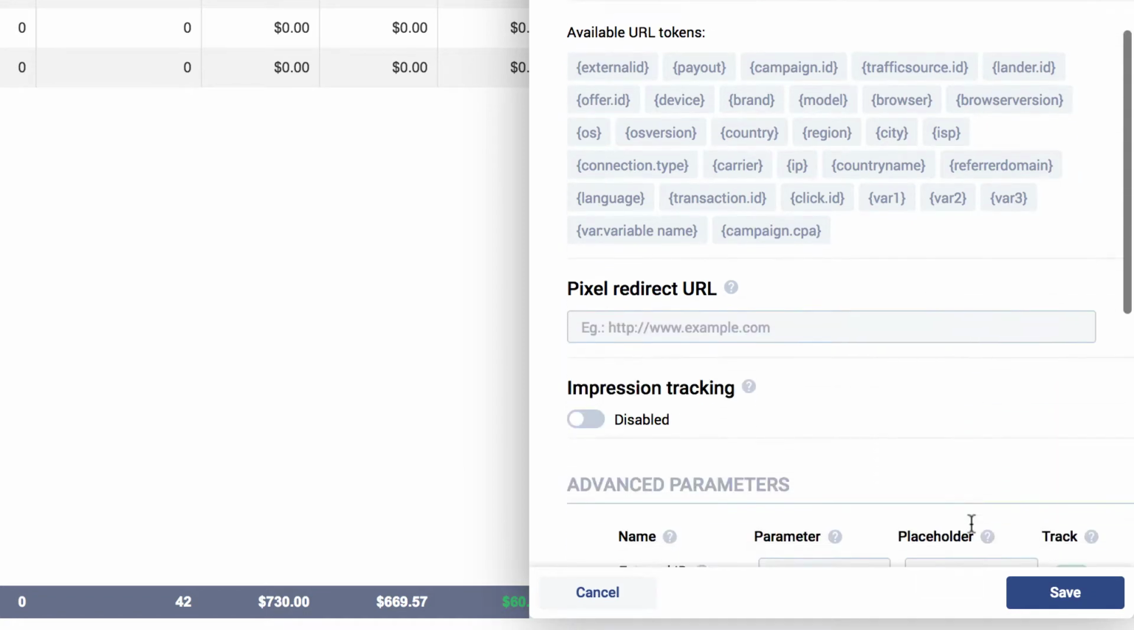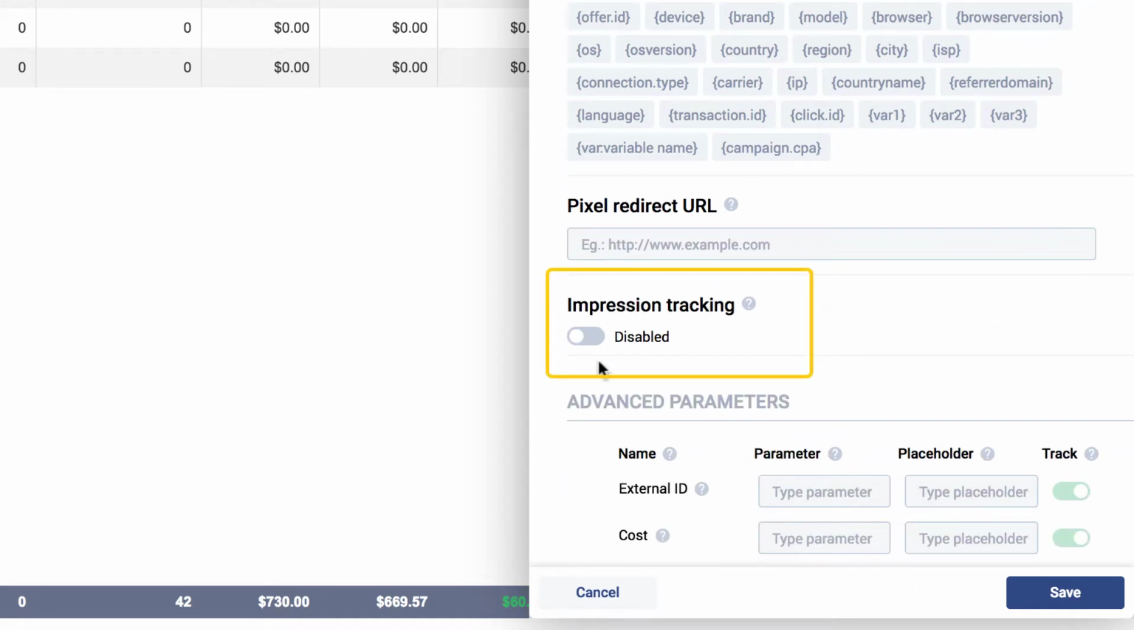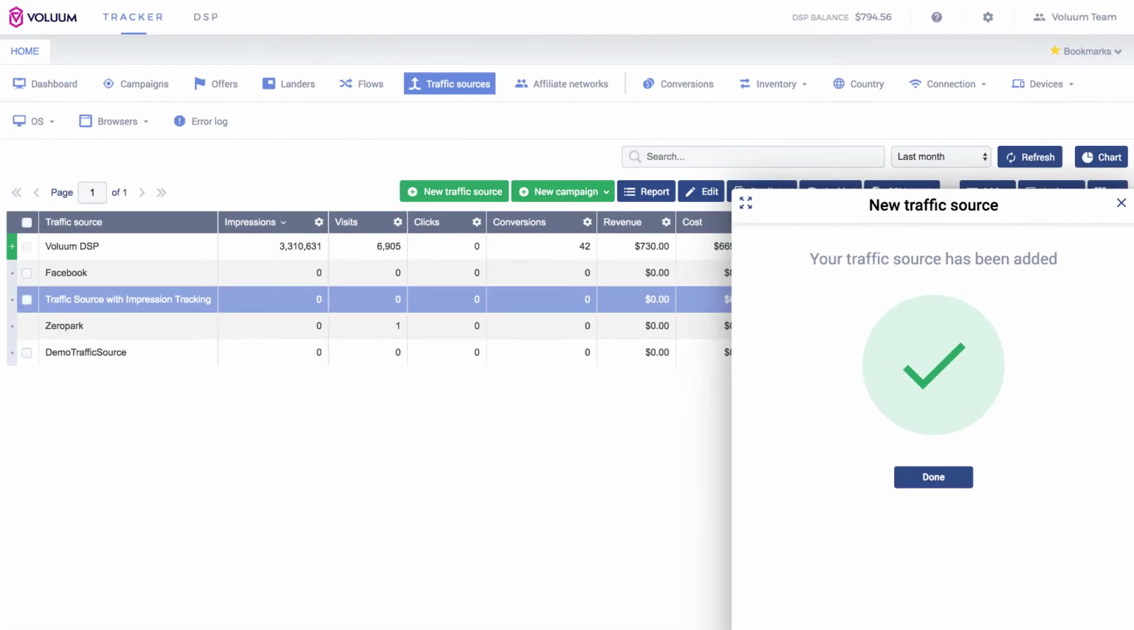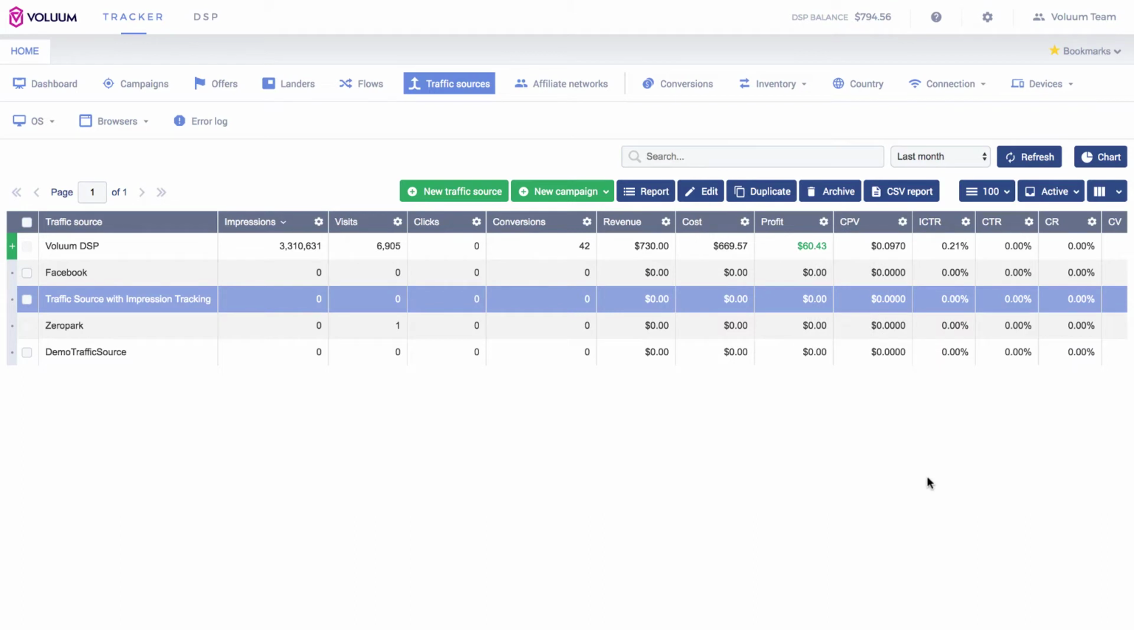Within the traffic source configuration window, activate impression tracking by turning on the impression tracking toggle. Save the changes. Once enabled, you need to enter the Campaign tab to activate impression tracking in your Volume campaigns.